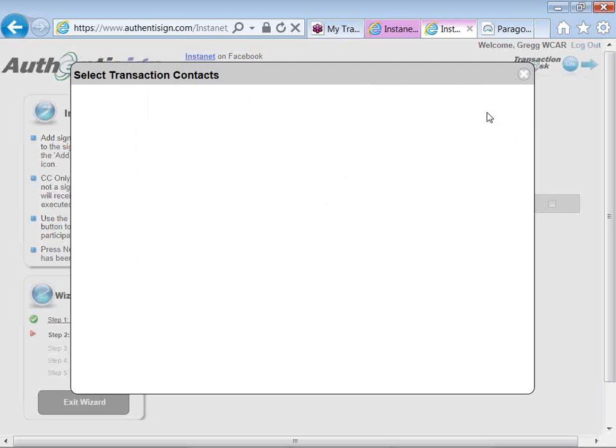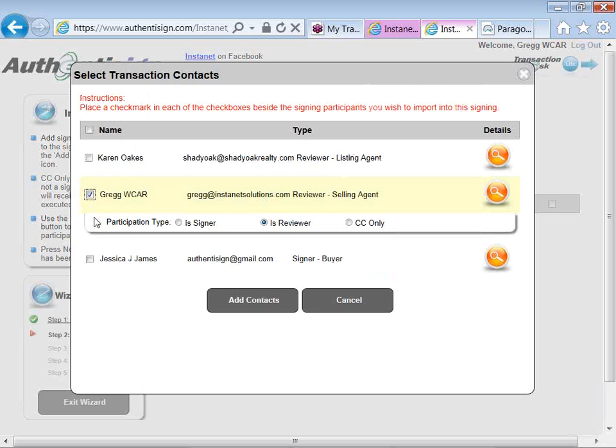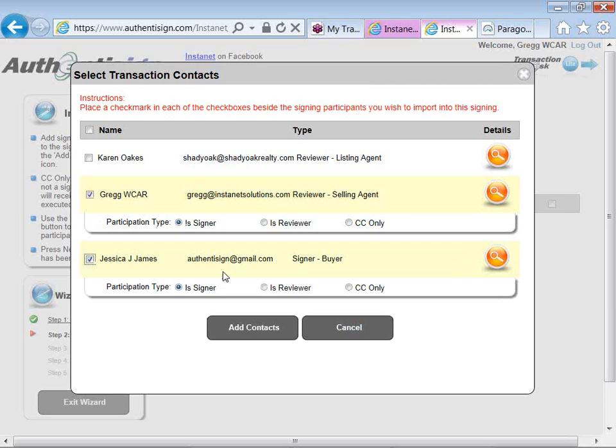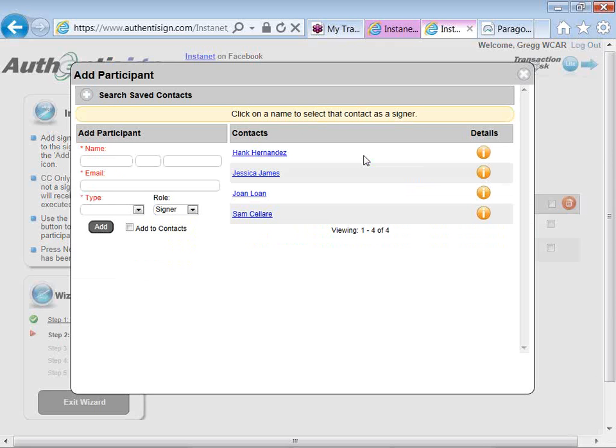Next step. Participants, signers, reviewers, and CC onlys. So who's participating in this signing? I'm going to add myself, Greg Wakar, as a signer, as well as Jessica as a signer. We're just going to do this for now, but see that there are also reviewers and CC onlys, and think about that for 5 seconds as I add these contacts from our file, prompted from our transaction file. But again, if you're starting blank or the signer, reviewer, or CC only is not in your transaction file, simply click middle upper third, add new participant.